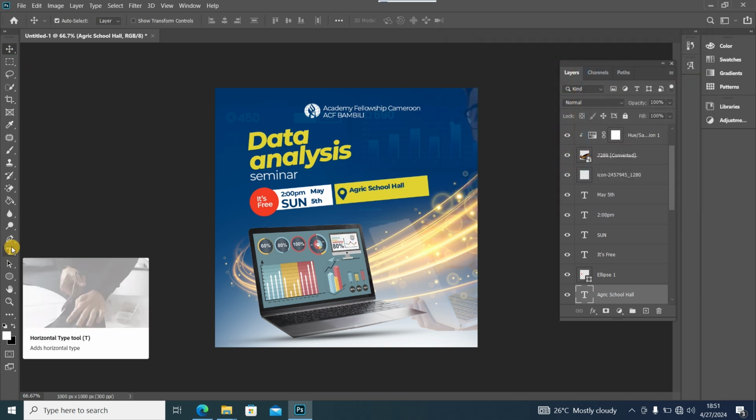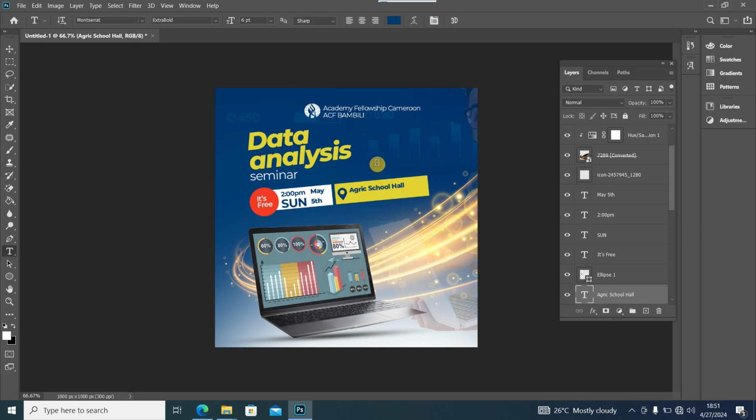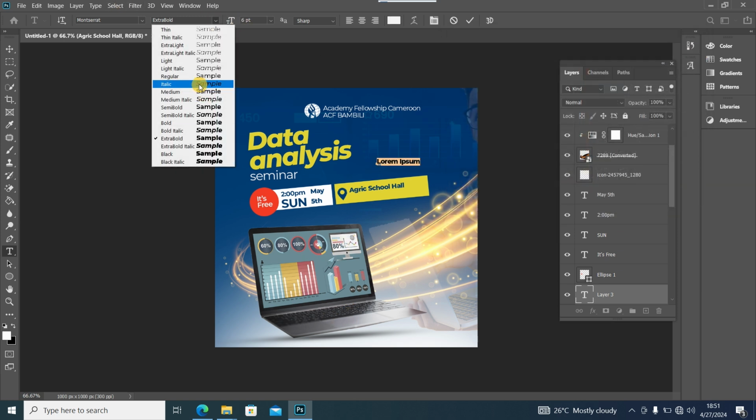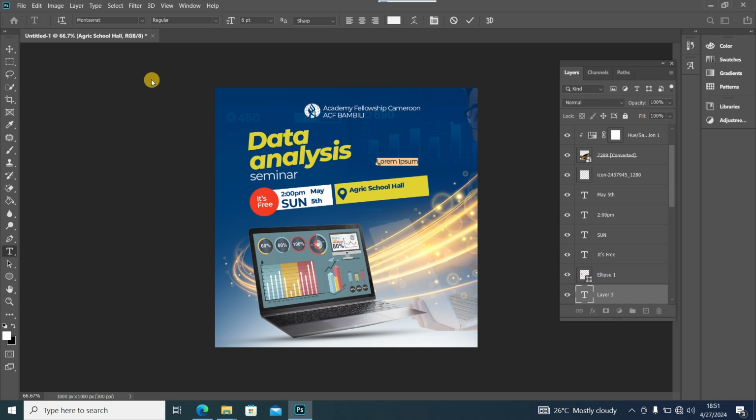Now the next information I want to type in will be the phone numbers for the events. So here I'm just going to choose a white color like that, and go to regular, and I'll just type the contacts like that, 670 033 411 and 678 877 949 like that.